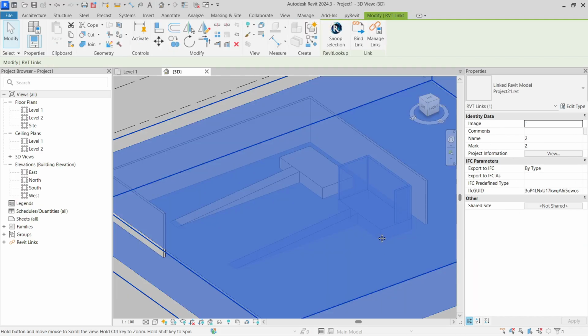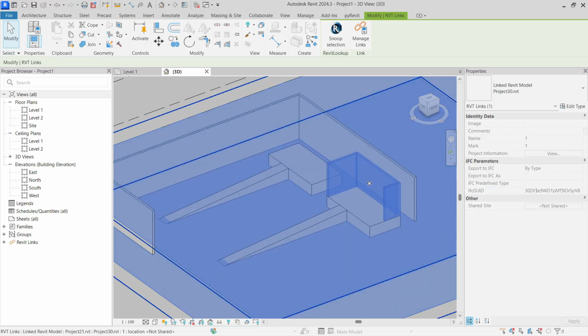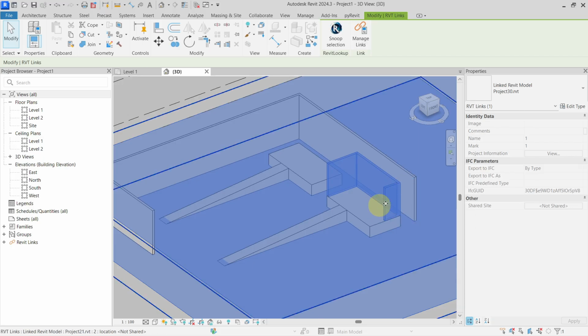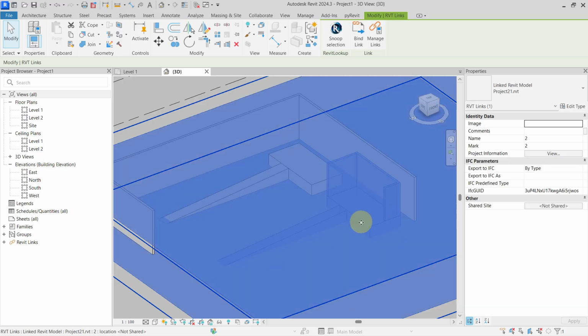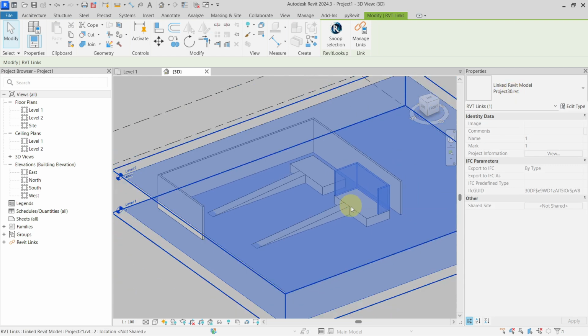But if I select this project 21, you can see these three walls, and you can actually tab select them. And you can see if I tab select, I can select the link which is nested inside of this link. And because it is set to attachment, it is carried forward with this master link, this project 21, into my host model. So I can see this project 30 link as well.